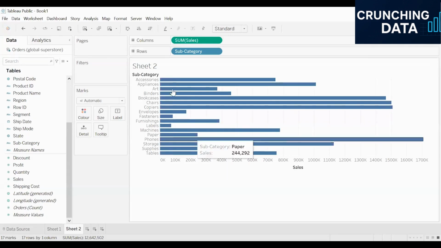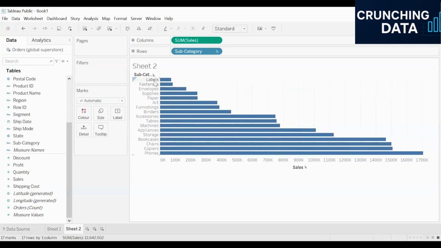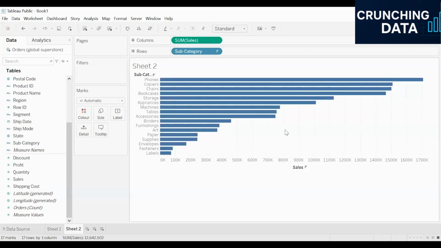So this bar chart is very hard to view. I know labels are the ones making the least amount of sales, but it is not quite visible with the help of this bar chart. As you can see, the fasteners and labels have a similar kind of height, so it is very hard to identify which is the one making the least sales. So what I can do is sort this data in the ascending way. If you do that, you can see the labels are on the top and the phones are on the bottom. The same can be done with the help of sort in ascending. So you can see the results are now clear.